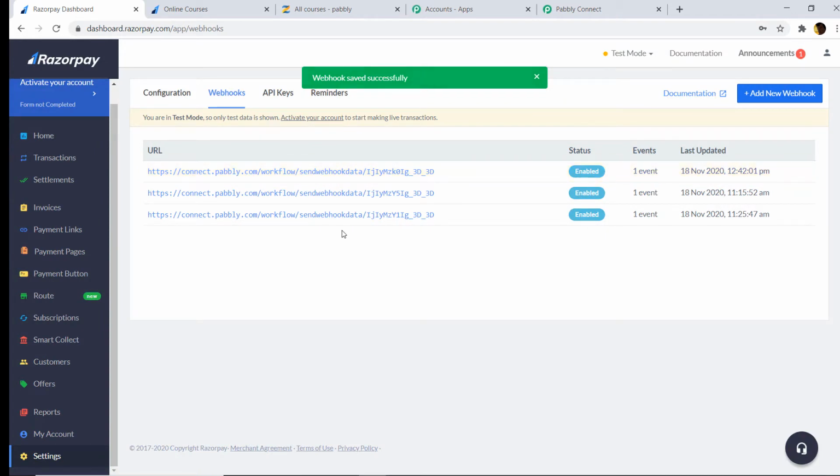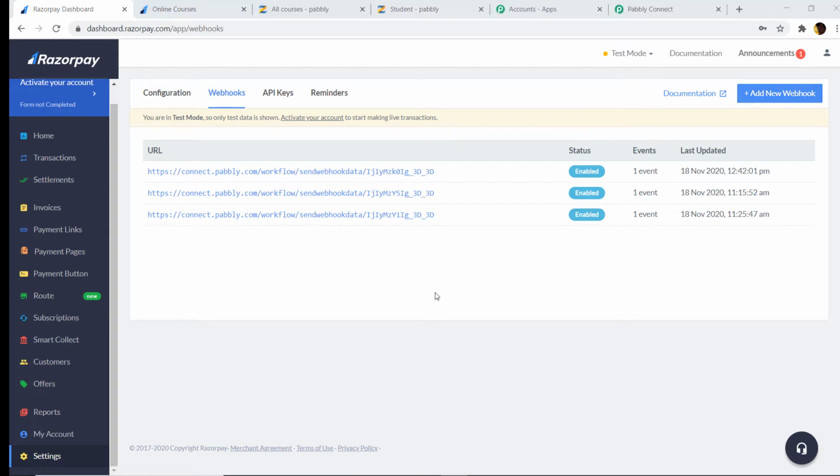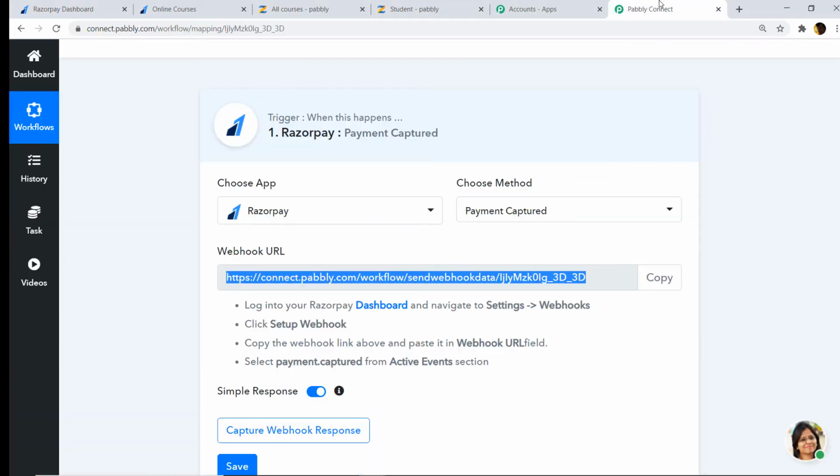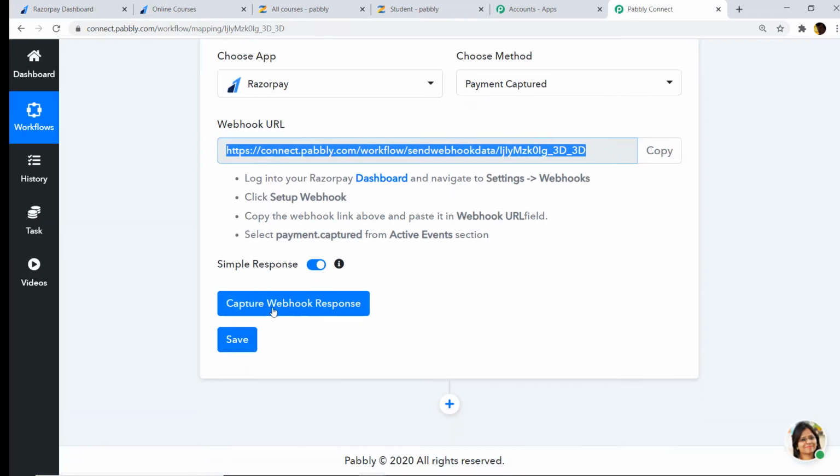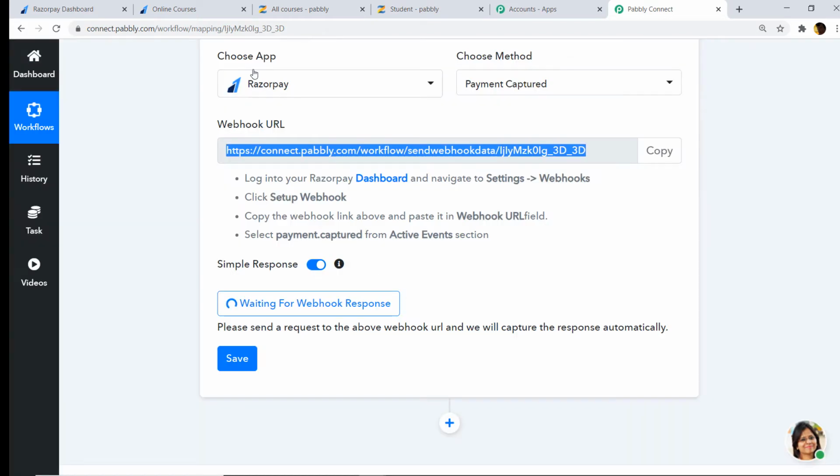So basically at this point, Pabbly Connect has been integrated with Razorpay. This means anytime a new payment is captured in Razorpay, it will be reflected in Pabbly Connect. Now, to ensure that Pabbly Connect captures the data when a new payment is captured, let's go to Pabbly Connect and click on this button called Capture Webhook Response. Okay, it is waiting for the data.